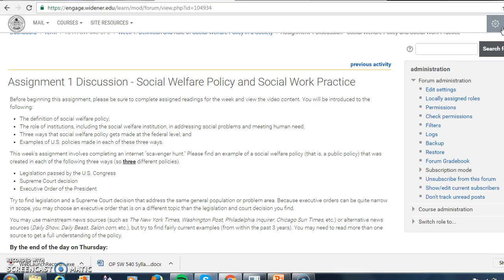And as we are doing the readings this week and watching the videos, we're going to be introduced to several concepts. We are going to be looking at the definition of social welfare policy. We are going to be looking at the role of various institutions, including the social welfare institution, in addressing social problems and meeting human need, specifically here in the United States.